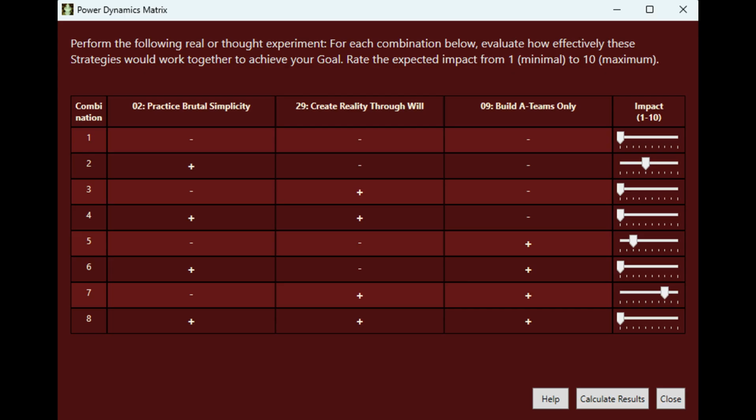After you select your strategies and click the Analyze button, you will see this window. This is the Power Dynamics Matrix. The app presents you with different combinations of the strategies you chose. For each row, your task is to use the slider on the right to rate the combination's expected impact on achieving your goal from 1 to 10.